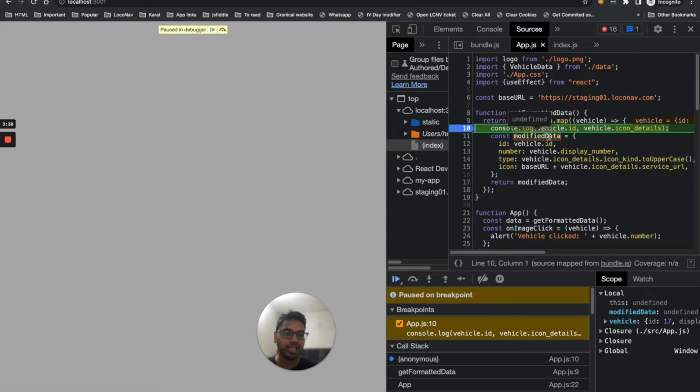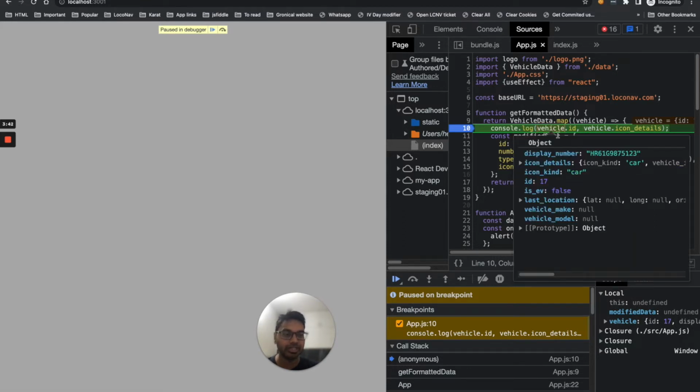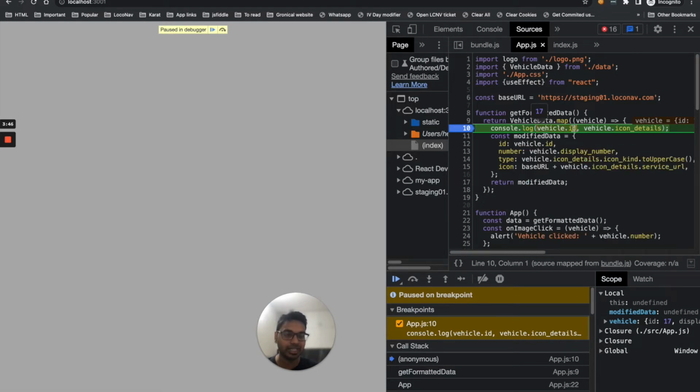You can check any variable in the file by just hovering over it. When you hover, it will show you the details. So you can quickly debug what the vehicle ID is and what iconDetails I'm getting. That's how you can debug. I'm just pressing play, and it will break again for the next vehicle. So that's how we can debug. Let's move on to the next part.